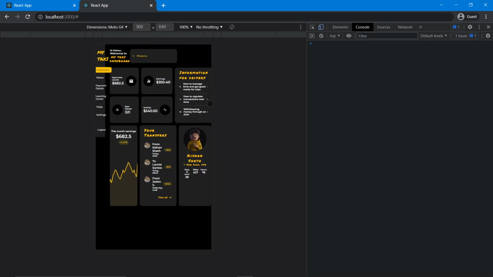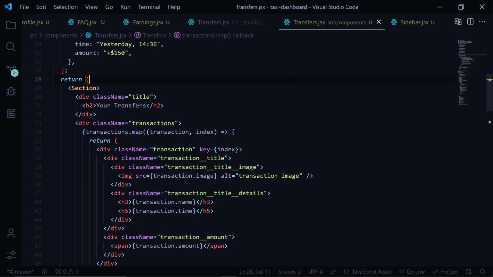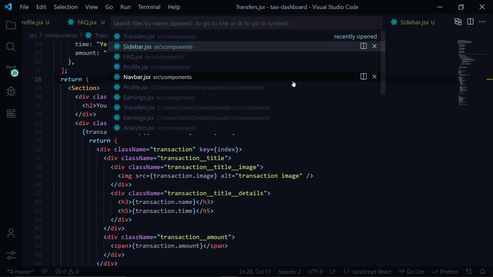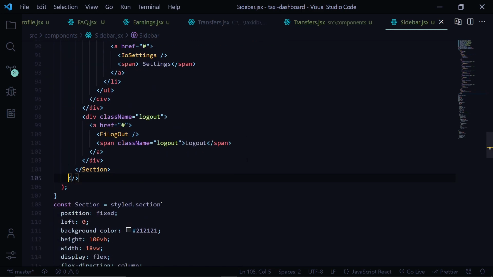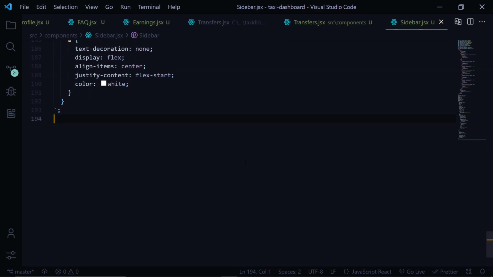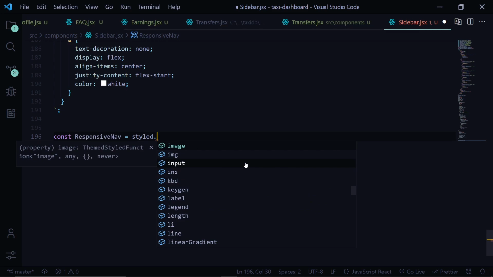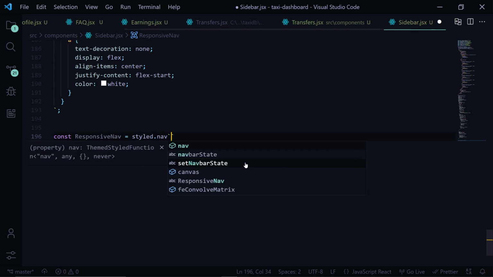So now let's make this responsive. So first we'll make this sidebar responsive. Okay, so let's do that. Let's head over to the sidebar.jsx. Now inside this sidebar, what we are going to do is create a responsive nav, which is another styled section. Const ResponsiveNav is equal to styled.nav.